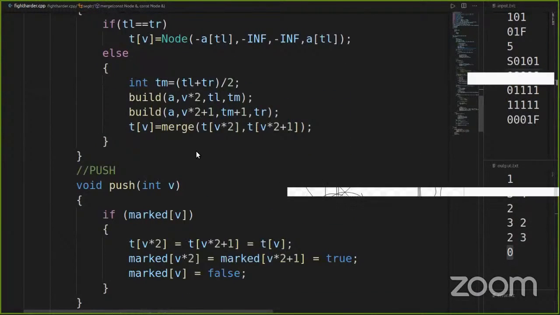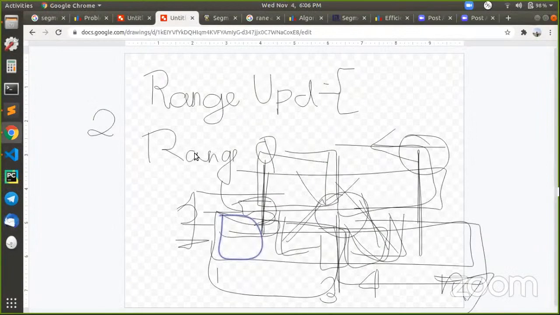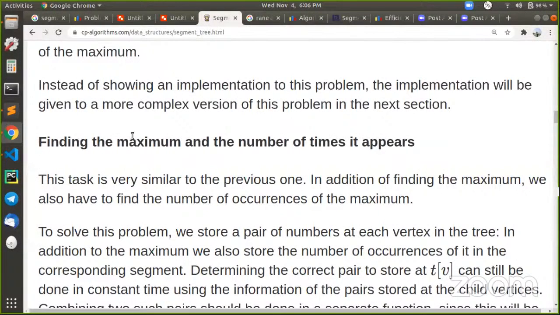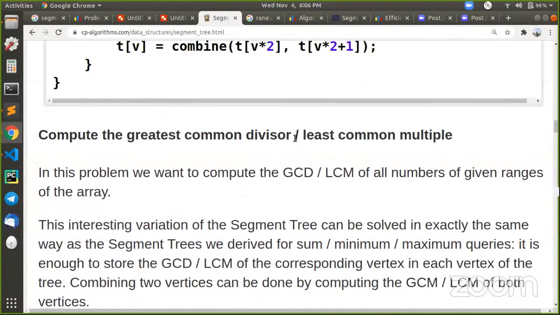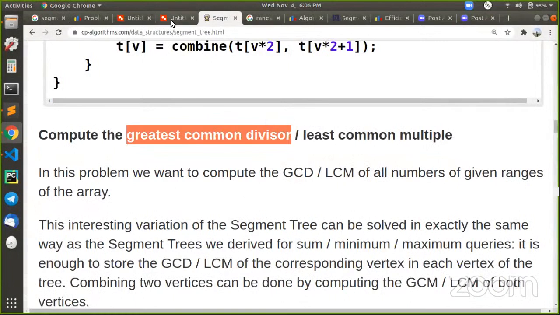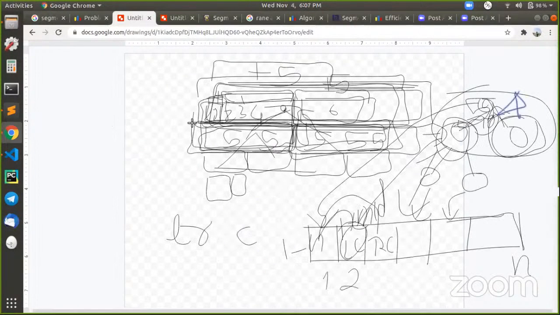There's another nice one. Even the GCD or LCM can be done, because if the function given is the GCD or LCM, it has the nice property that if I know the LCM of all these numbers and I know the LCM of all these numbers, I can easily find out the LCM for all these numbers. So that's what's happening here.